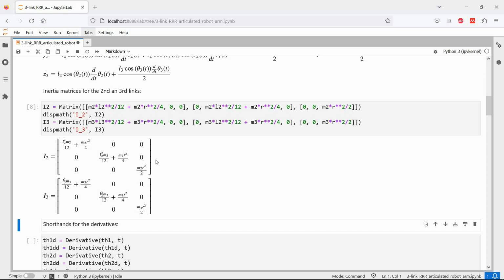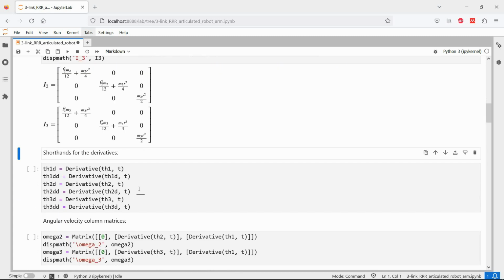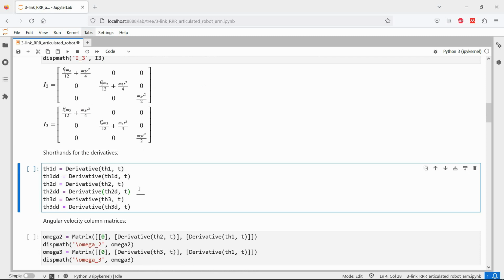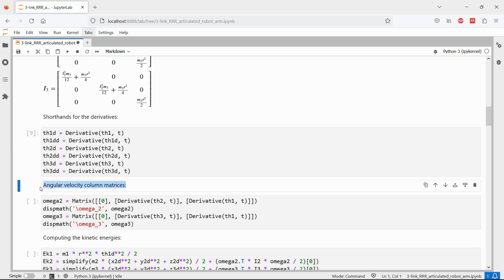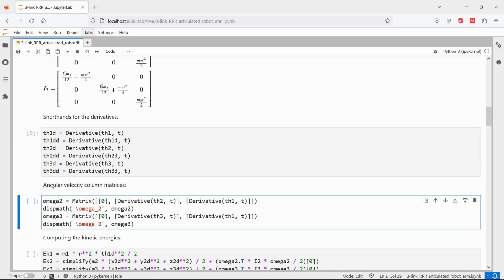Sorry, I meant a disk. So this is equivalent to rotating a disk about its center. And here it's almost the same, because we just change this index 2 to 3. So wherever you have 2 here, we have 3 in the other matrix. Also, I'll introduce some shorthands for the derivatives, so it's easier to use them in the code. So let's do that. And then we introduce angular velocity column matrices.